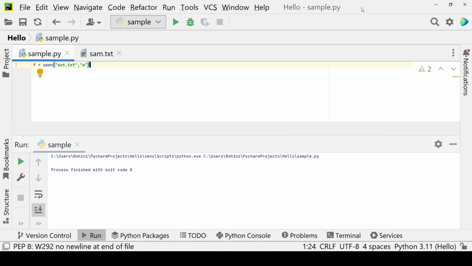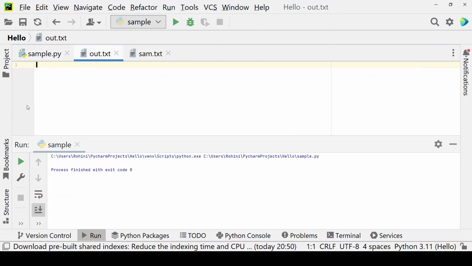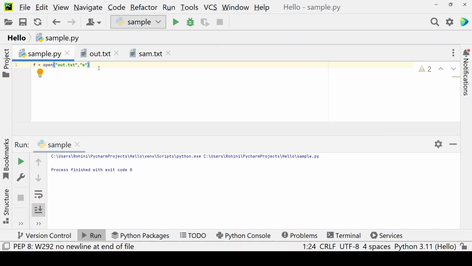So read mode will be R. Write mode, how do I specify write mode? Using W, the character W. Okay, check the files here. I don't have out.txt. After running this line, if I check, I'll get the out.txt file which is created. When you open that file, the contents are empty. No data is found because I've only created a file in write mode.